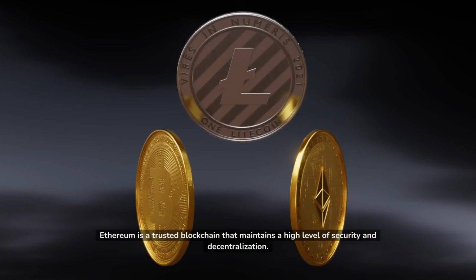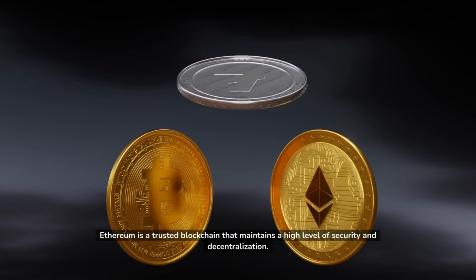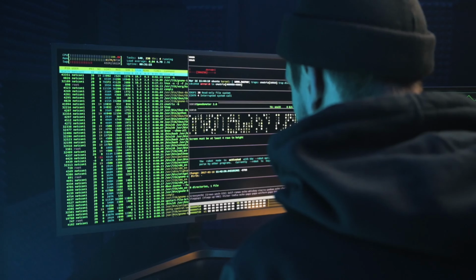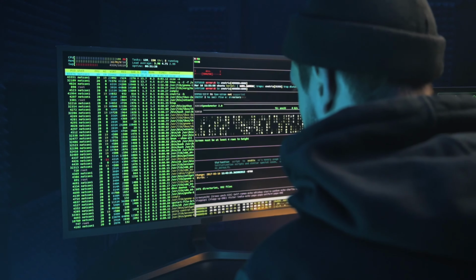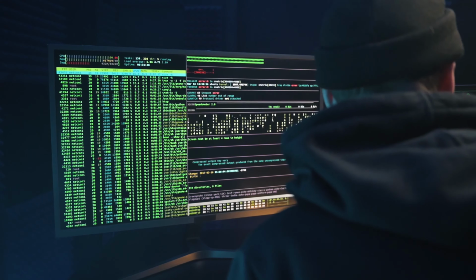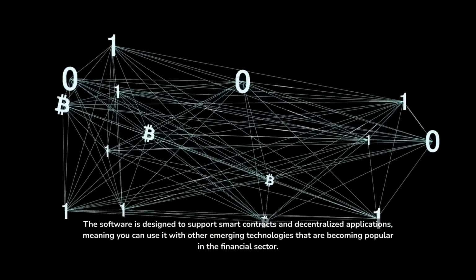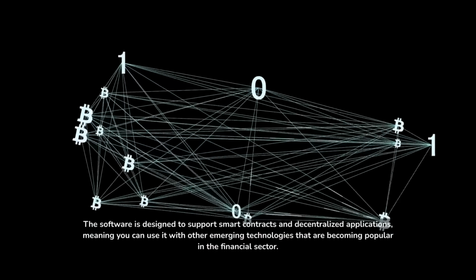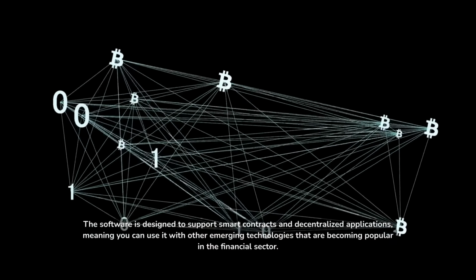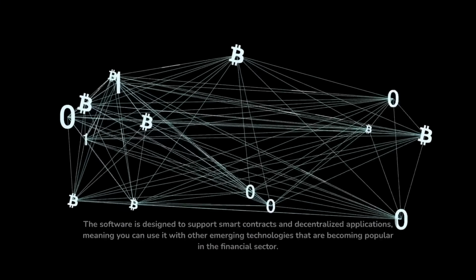Ethereum is a trusted blockchain that maintains a high level of security and decentralization. This makes it useful for creating new blockchain-based services that may change how many industries operate. The software is designed to support smart contracts and decentralized applications, meaning you can use it with other emerging technologies that are becoming popular in the financial sector.